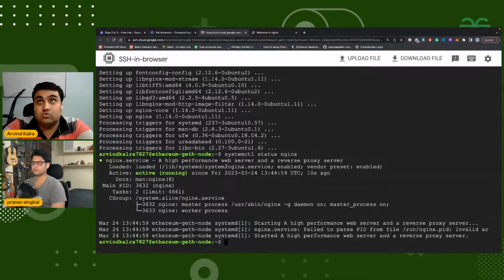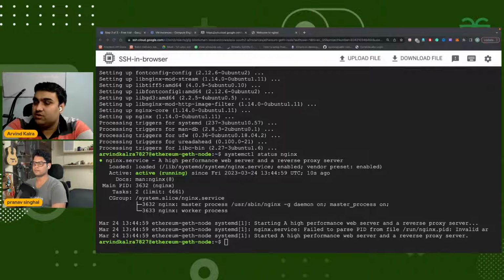Now the next step is to install the Geth node, because that is something that we will be using. For that, I'm going to use another set of commands. Geth can also be installed using the apt repository, but we need to add a new apt repository for that. Just doing it right now.